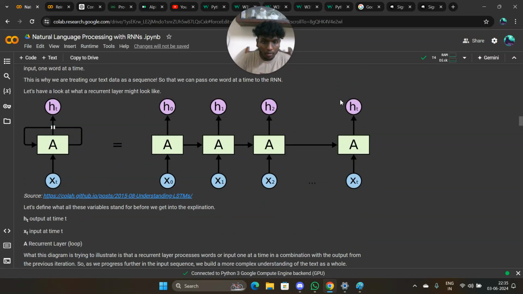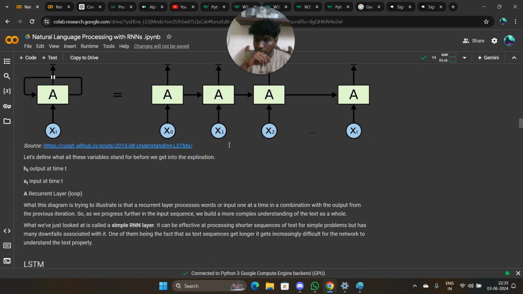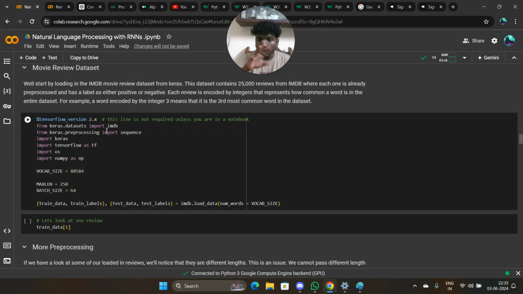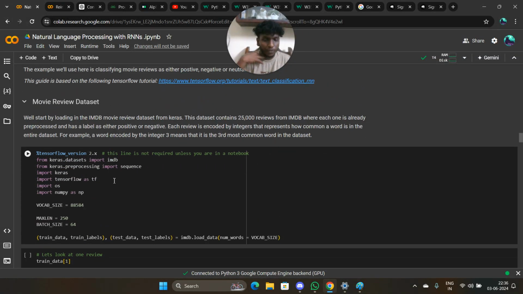This is the model which I told you about. The input goes in, and then H1, H2, the output will be used along with the second input to create the model. So it goes on, right? And the LSTM. Okay, let's start with the movie review data.